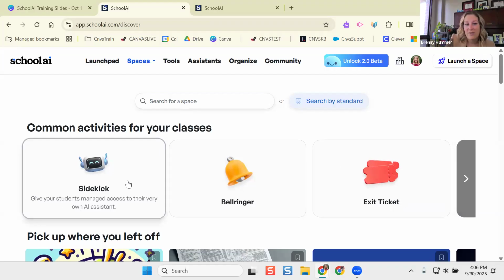The other one that's really helpful, I think, is this one called Sidekick. Basically, this is a little personal AI assistant that your students have access to, and you can align it to your subject, or you could just make it pretty broad. So if a student gets stuck at any point during a lesson, maybe it's work set time and you're floating around the room, this is something they can turn to and ask for help.